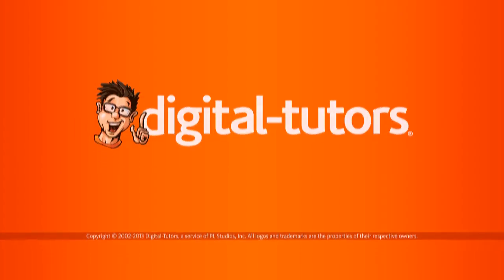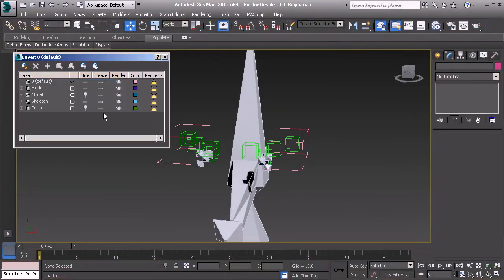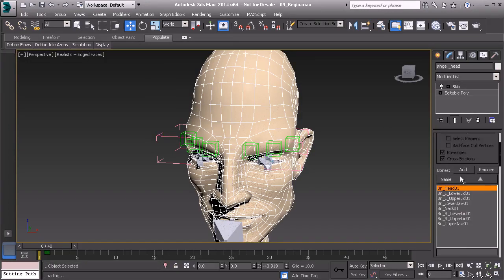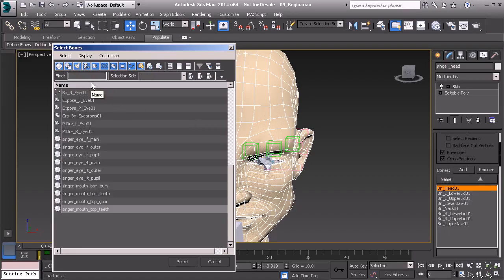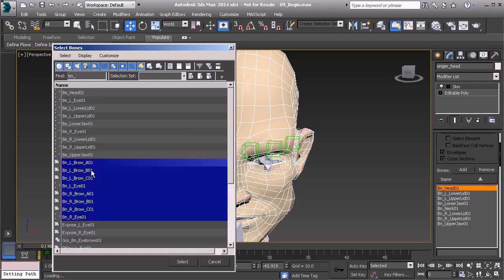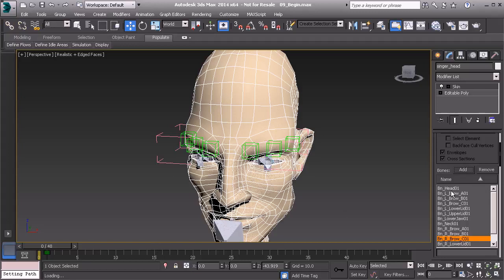In this lesson, we will skin the eyebrows. Let's bring the character back, and we'll add our new envelope objects. Alright, so we'll go ahead and scroll up, and let's search for BN underscore, and there they are. So we'll go ahead and add all 6 objects. We'll just Control-click to grab them, and we'll choose select.